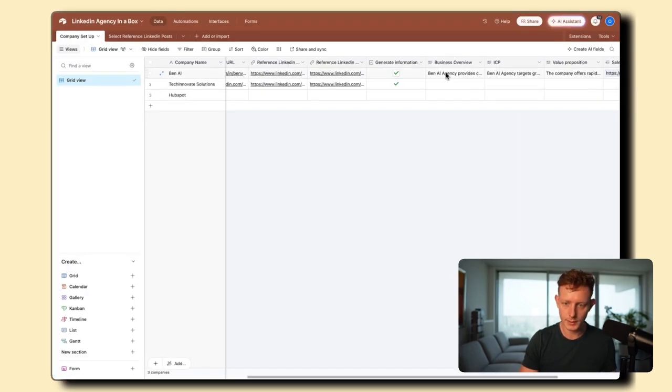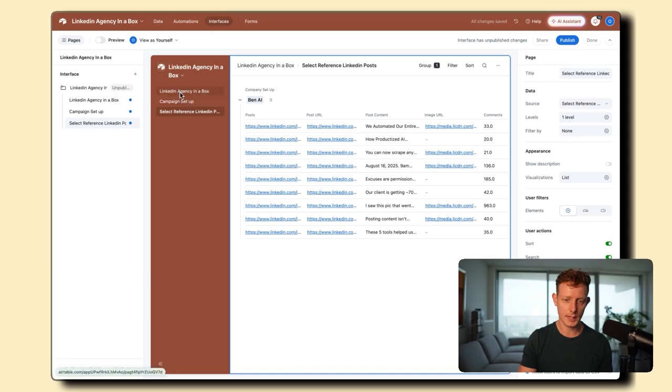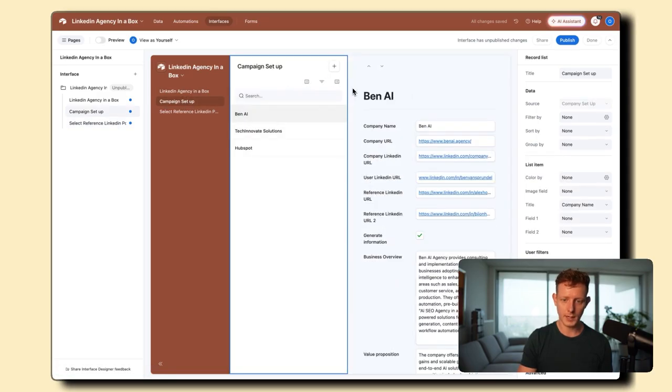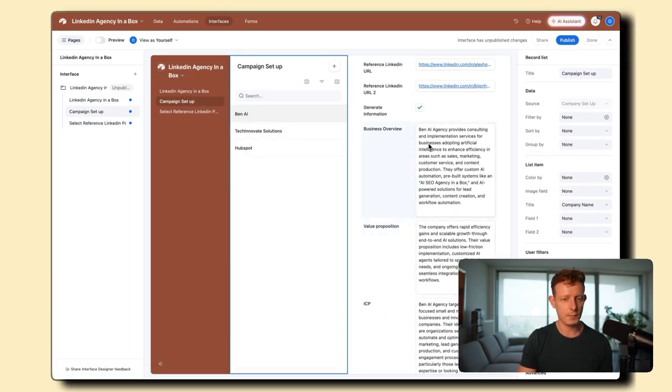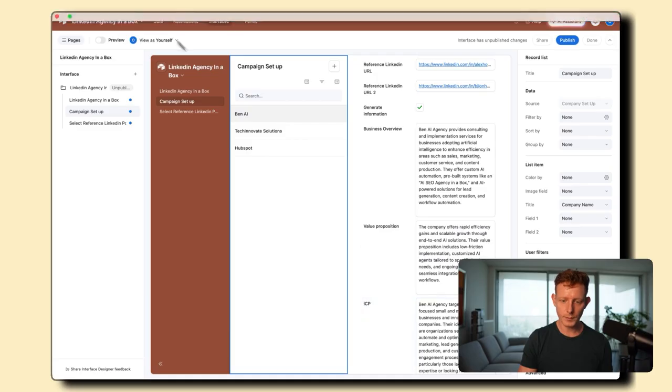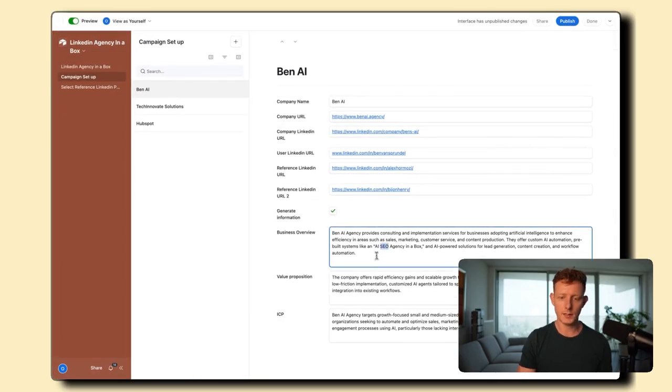So if we go into company setup, you can see it updated the business overview, ICP, and value proposition for BenAI. So good. We got the first part of the automation set up. If I go back to interfaces again, you'll see also in the campaign setup now that we got the business overview here, a value proposition, ICP. And this is where the company or the user can then still change and iterate on here to have that human in the loop. And of course, we're going to use this later when generating the new LinkedIn post.